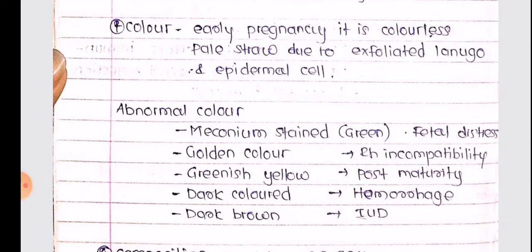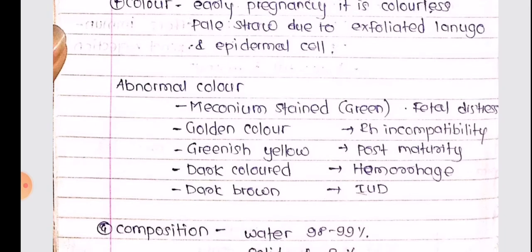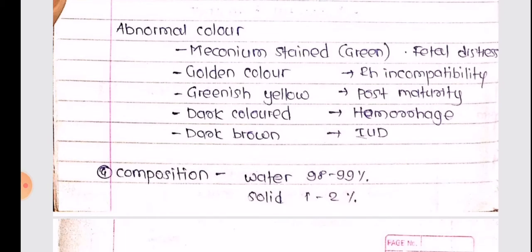Abnormal color could be due to meconium stain, which will be green, indicating fetal distress. Golden color indicates RH incompatibility. Greenish yellow color is indicative of post maturity. Dark colored indicates hemorrhage, and dark brown indicates IUD.